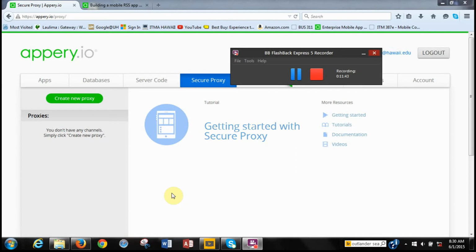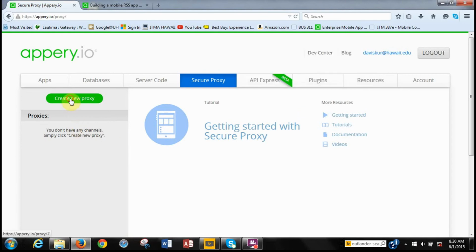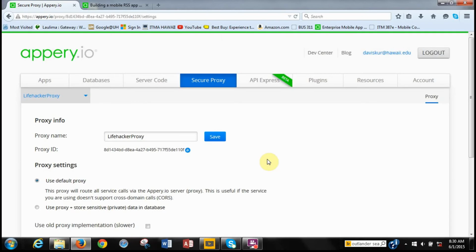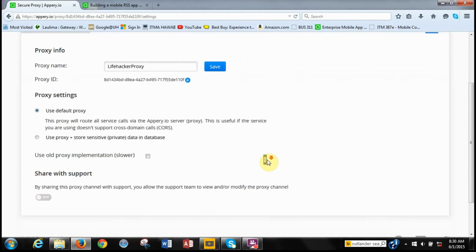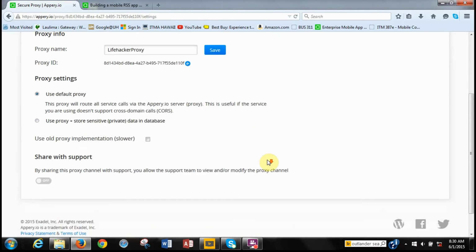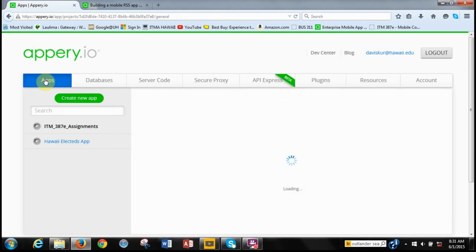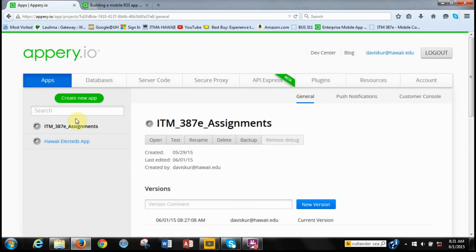Okay, so what I had to do was delete my old proxy. I basically clicked on it and it took me to an option to delete it. So now what I'm going to do is create a new proxy. Click create new proxy and then just type the name in. Lifehacker proxy. And then click create. Okay, so that's good. We leave all the default settings and then we switch back to the app. And then we open it.